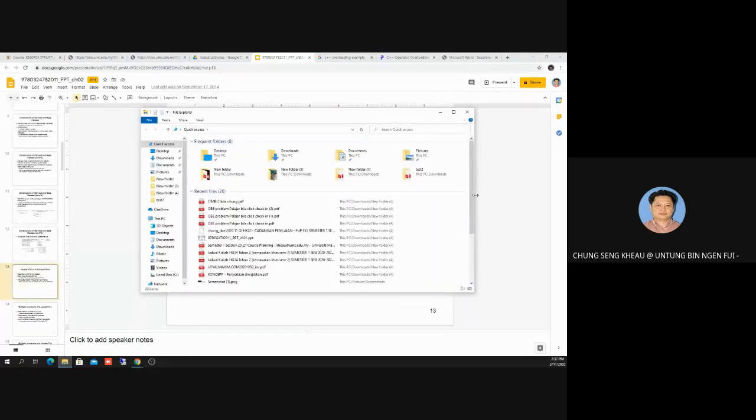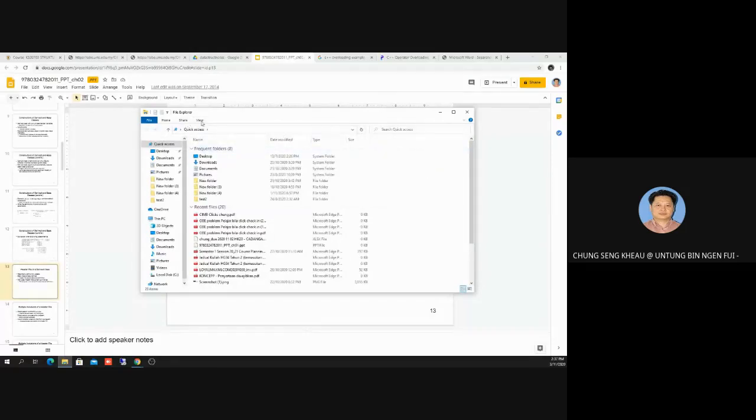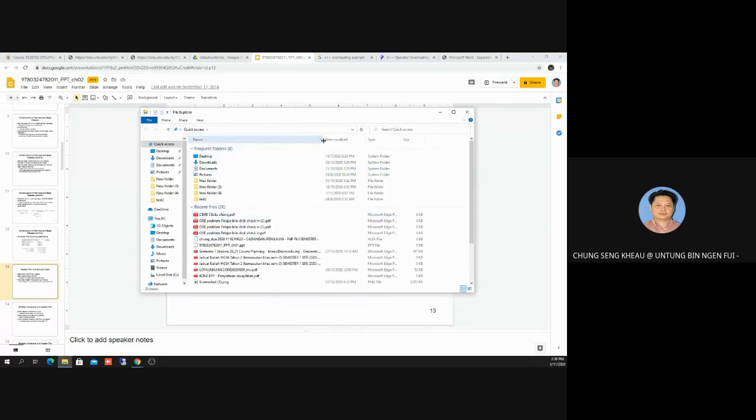Okay, you want to see the file, you can go to View, show name extension, or show hidden files, then you can see the file extension. So in C and C++ programming, it has .h and .cpp. This is a couple.